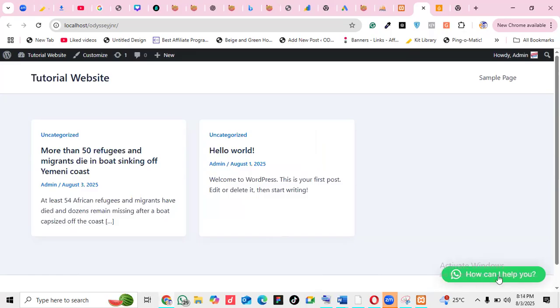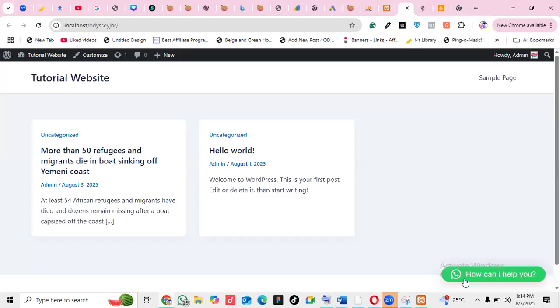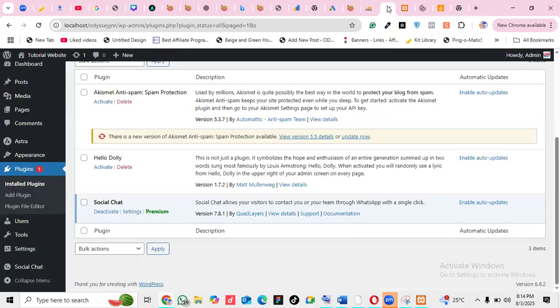You see now, how can I help you? Once you click on it now, it takes you to WhatsApp. So this is the WhatsApp button now. How was I able to add this? Just for me to install a plugin called what? WhatsApp plugin, and then I have it on my website. That is very simple. Very, very simple.